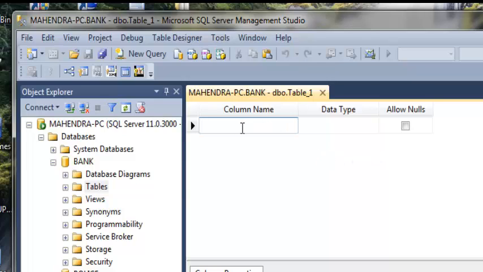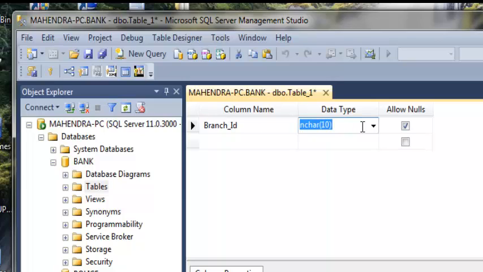here we are going to add the fields in our table. So the first field we are going to call it branch ID, with a data type of varchar.